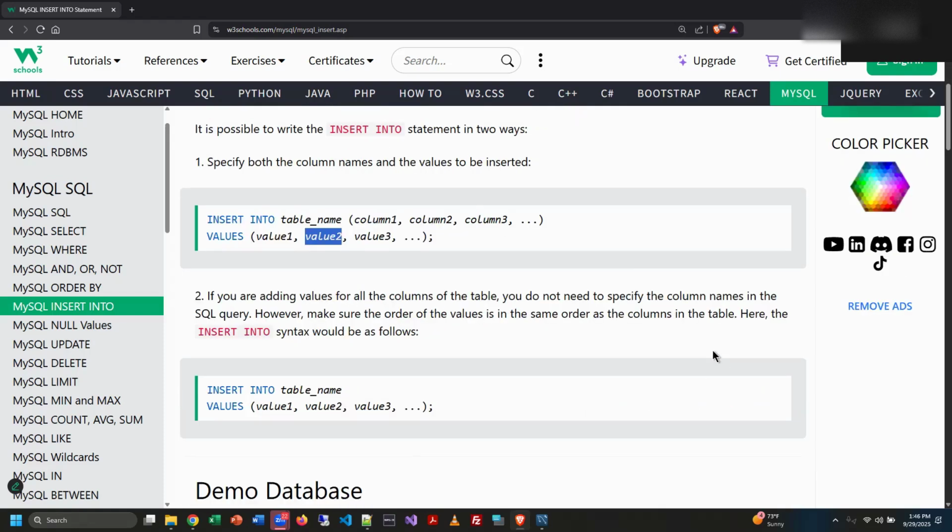All right, so look at scenario number 2 here. If you're adding values for all the columns of a table, you do not need to specify the column names in the SQL query. However, make sure that the order of the values is the same as the order of the columns in the table. So if I'm doing ID, first name, last name, address, city, state, zip for every entry, I can skip the column names. It's implied. I just have to make sure that I'm sending in the right amount of information. So both of those approaches can be used pretty successfully. I tend to be more comfortable with the first approach because I can see it on the screen and my brain is more comfortable with it, but experienced SQL programmers often bypass that.